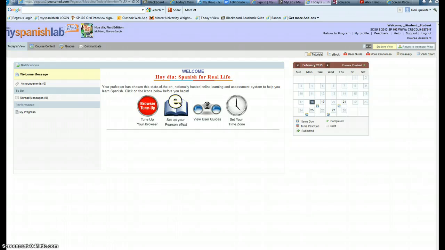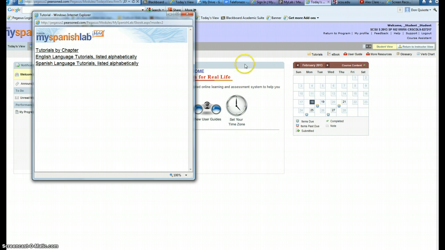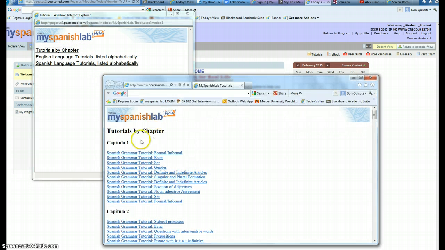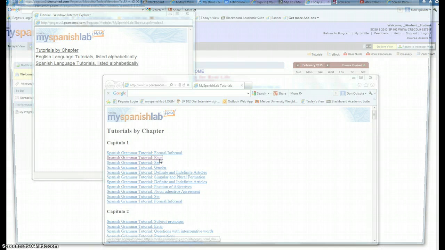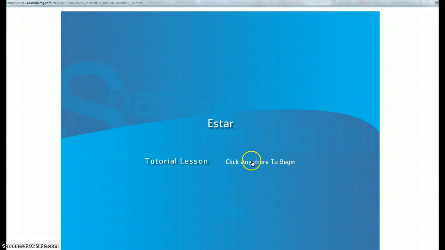Quiero mostrarles algunas herramientas que se pueden encontrar en Myspanishlab que les pueden ser útiles. First of all, check out this tutorials click item right here. I want you to see that if you simply click in here, for example, chapter 1, which is what you're rehashing right now, and there will be a test on a lot of this. Here are a lot of tutorial topics that only take a couple of minutes, and you could just click on one and get a little refresher on these topics.